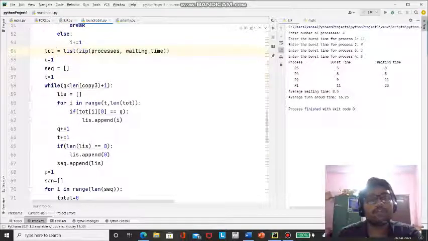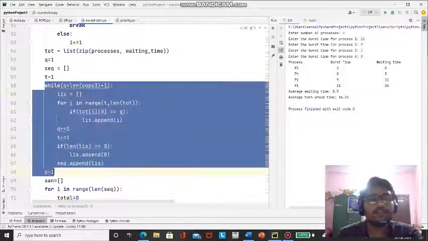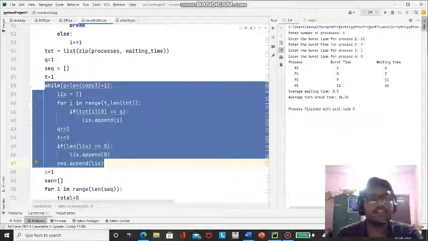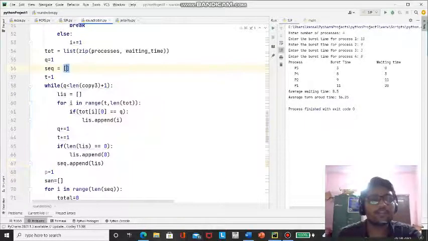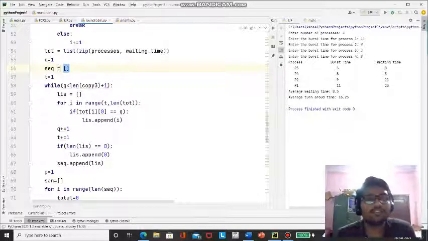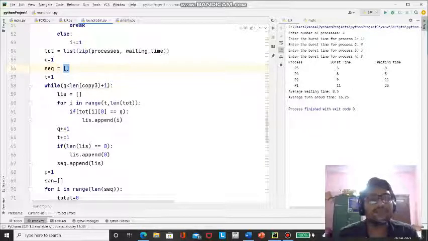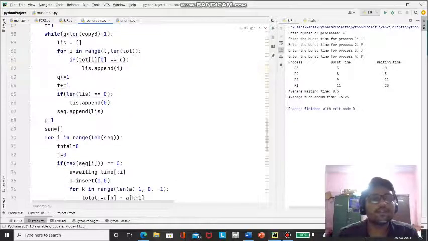So what we are basically doing using this while loop is creating another list, that is seq, and we are storing some information, that is the indices of the processes. That is, if the first process is at index 1 and index 5, then 1 comma 5 will be appended into this list. Likewise, if the second process is at index 2 and 3, then 2 comma 3 will be added to this list. That's what we are doing using this while loop.